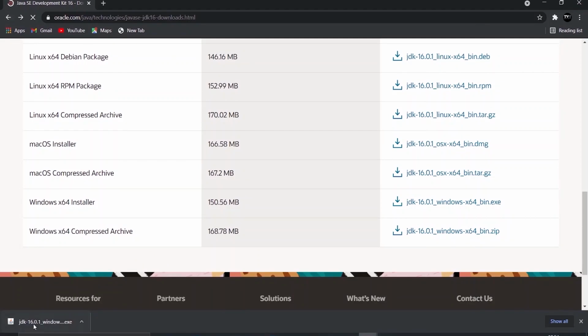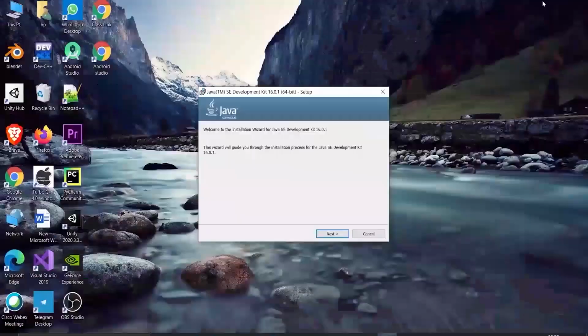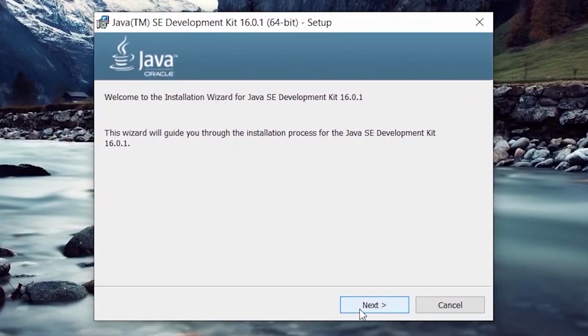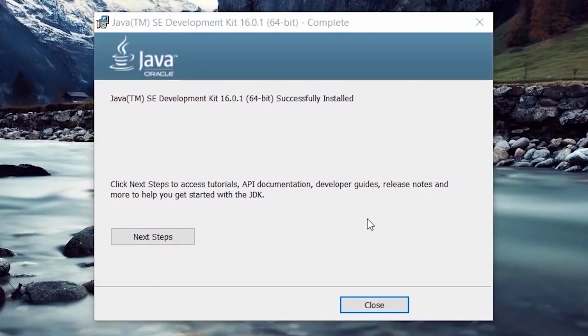After downloading this, we have to install JDK. So now we have the exe file. Double click on it and this window will open. Press next and we will see this window. Note that this is the location where the JDK files install. Then this window will appear saying that Java development kit successfully installed.